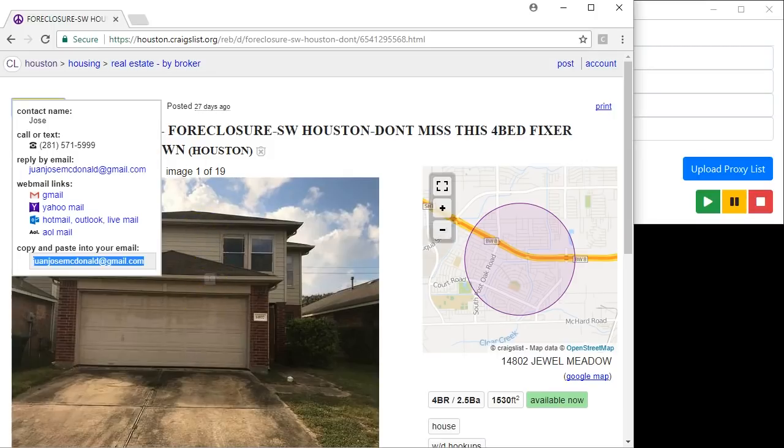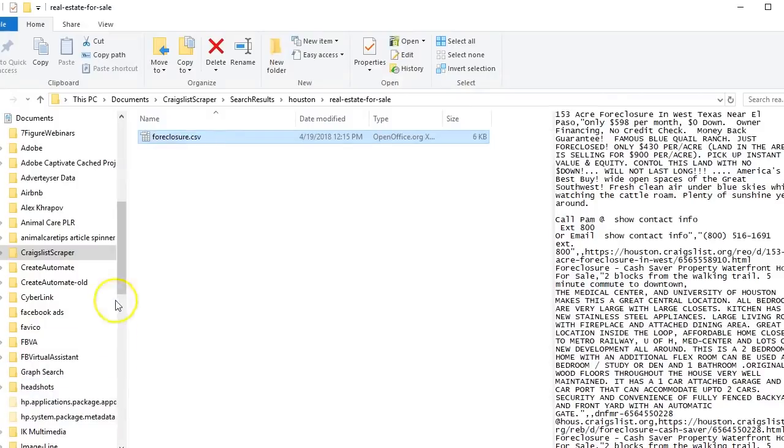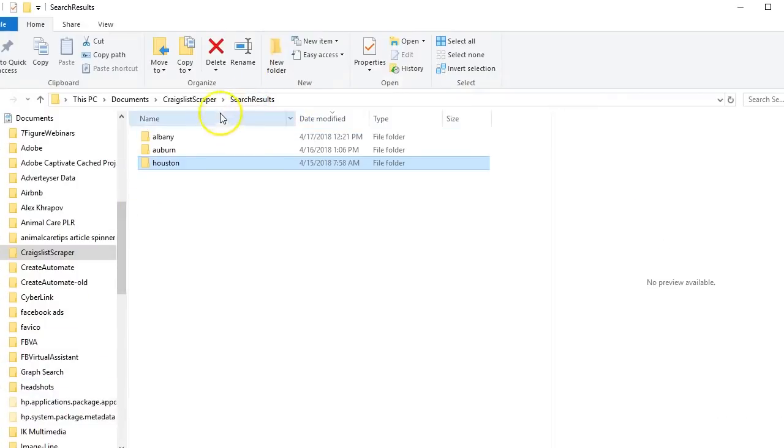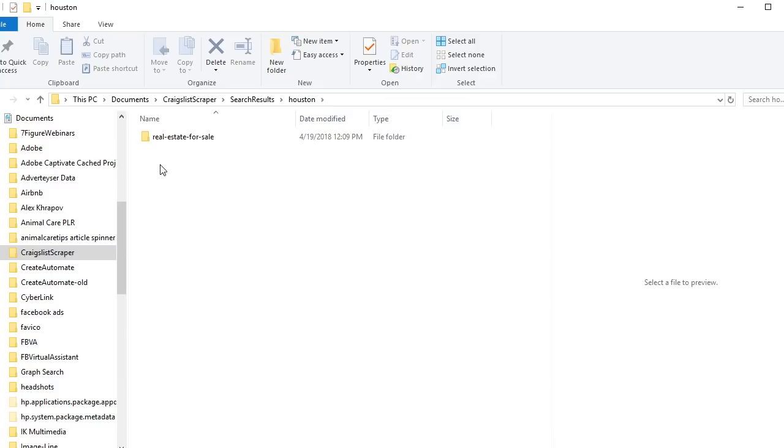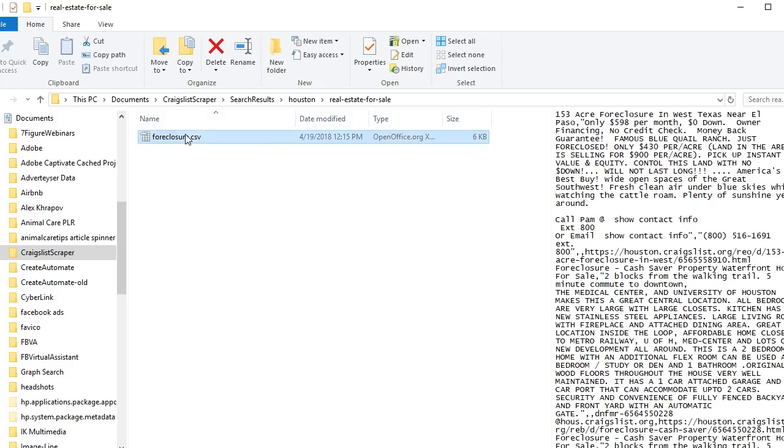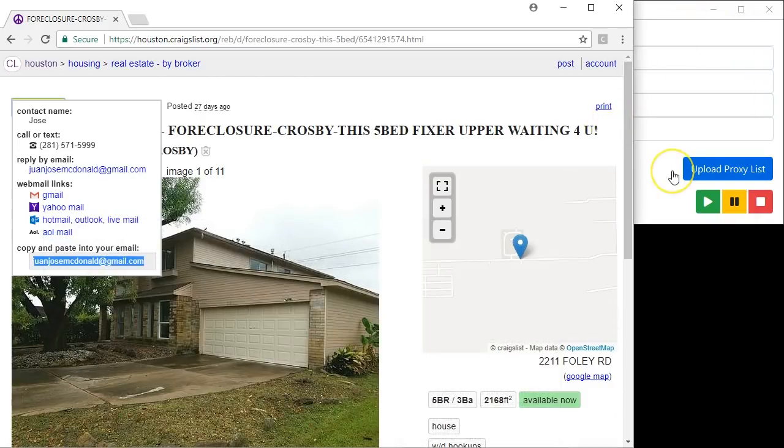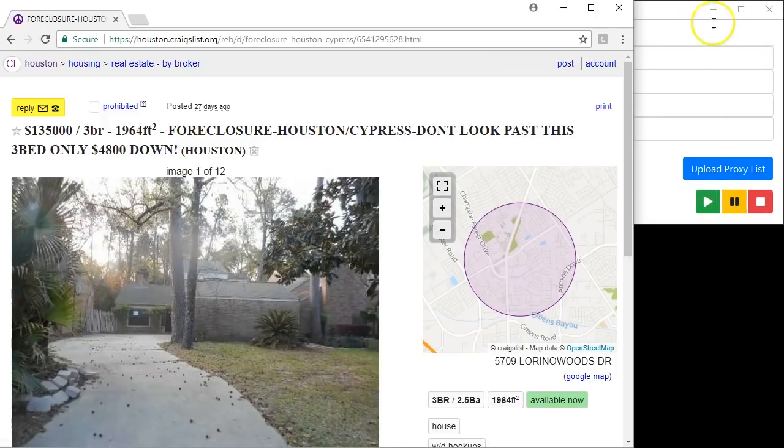And when it runs a search, it keeps the data organized. You see here the search results are broken down by city. So each city is going to have its own folder, and each city folder is going to have its own category, and then each category folder is going to have a file for each keyword. So that's how the data is broken down. It keeps it very organized for you, and it's very stable, and it's running really well. So that's the first part of what the software does.